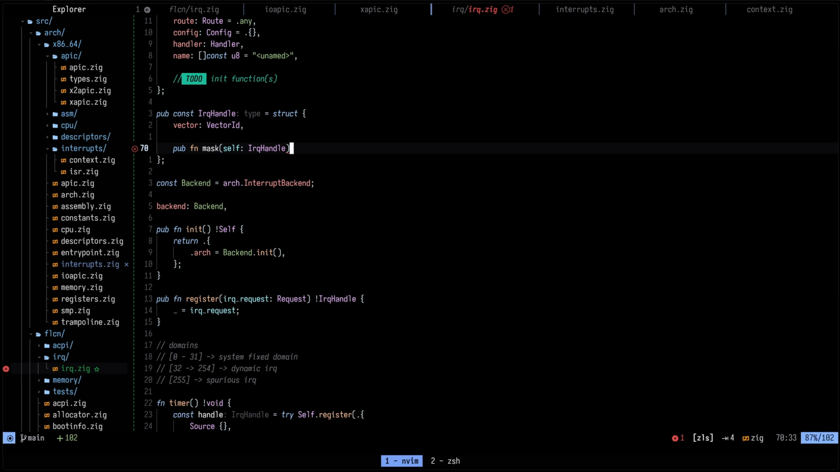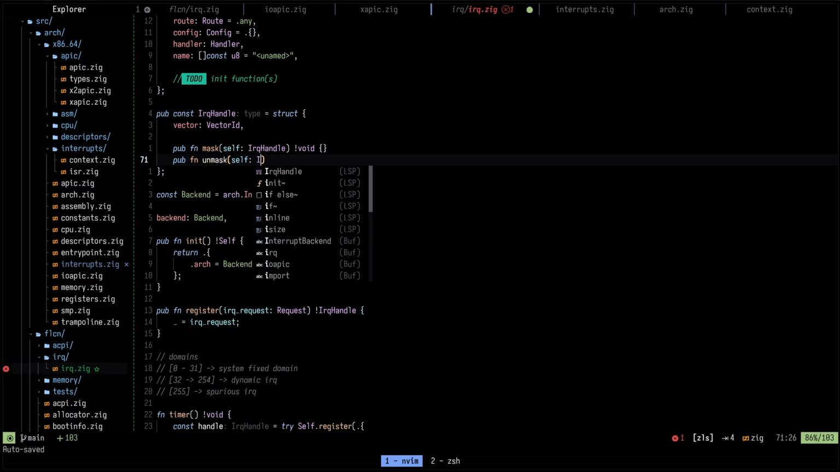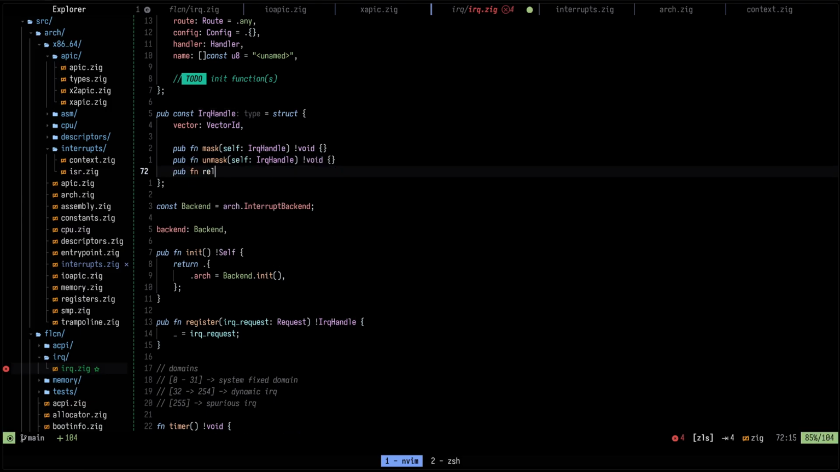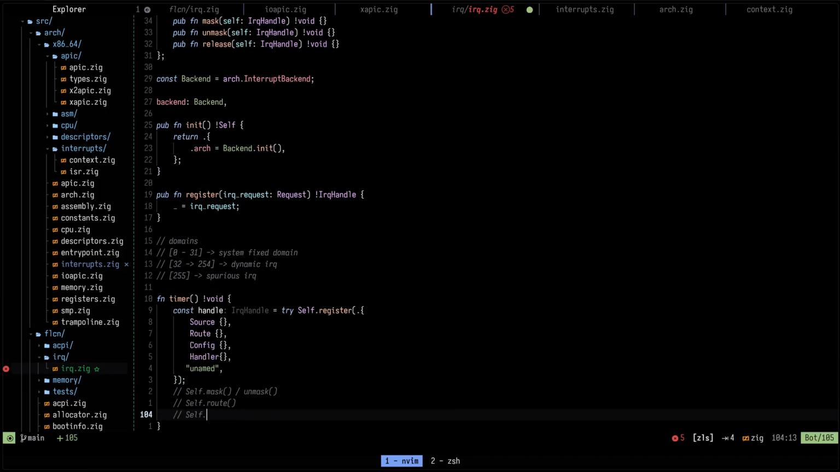So mask, this does nothing, I think. And then probably unmask and mask, self IRQ handle. And probably release or DNet or something. Yeah, release sounds about right. IRQ handle. Right. Okay, so I guess he would also need release.